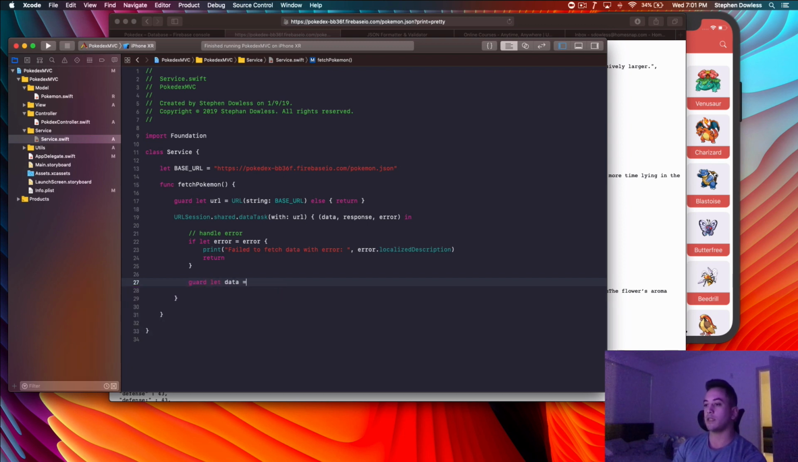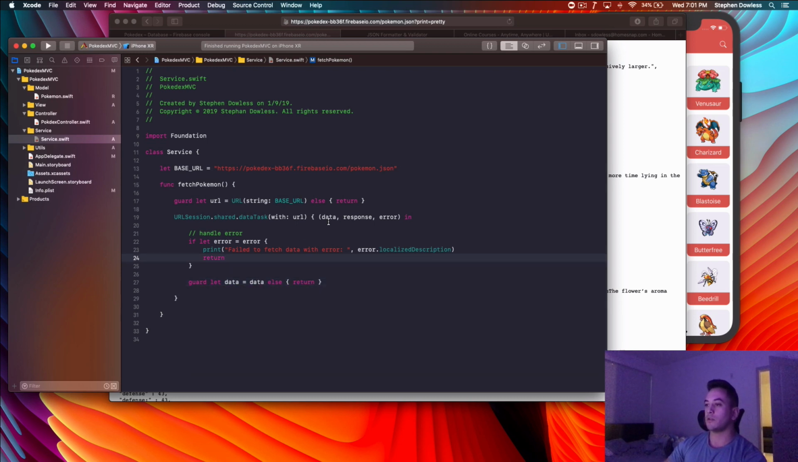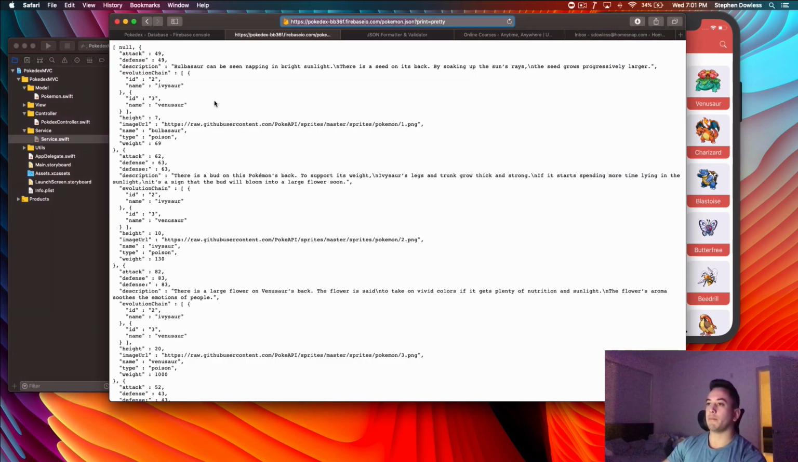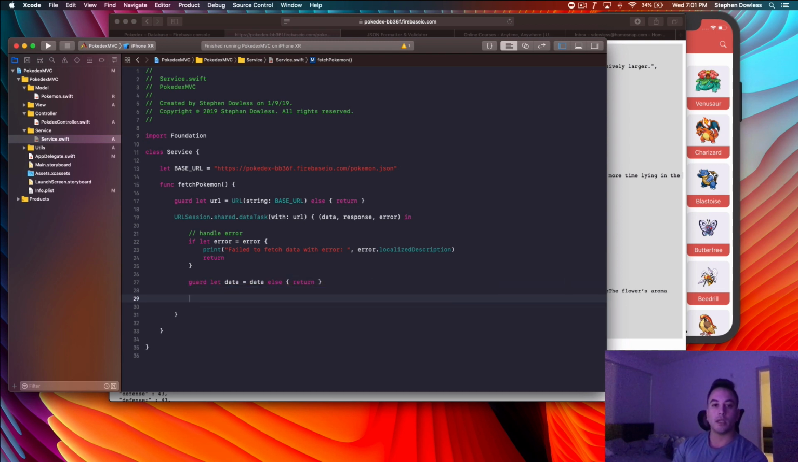So we're going to say guard let data equal data else return. So that's the data that we're going to get back from our API, which is all of this stuff. Okay, so that's making sure that we actually get that data back, right? And if we don't, again, stopping execution of that function right there. We're trying to be as safe as possible with this. So now we need to say this. We need to say do.